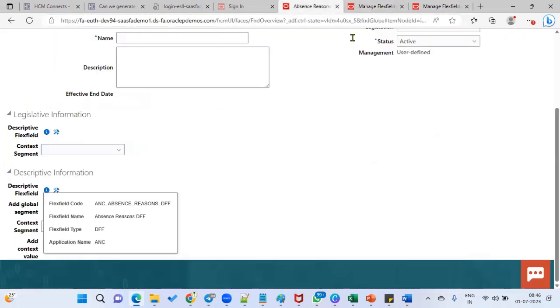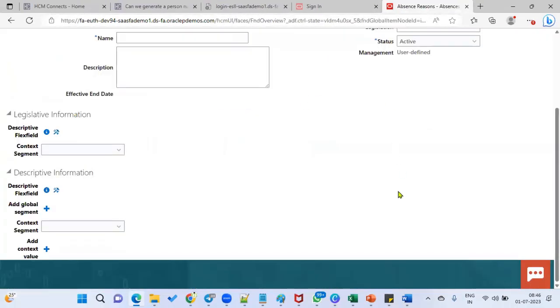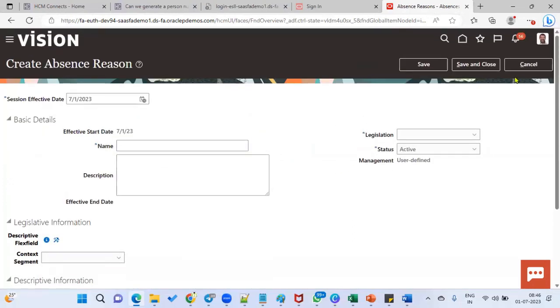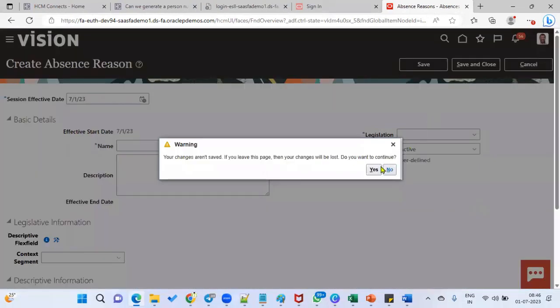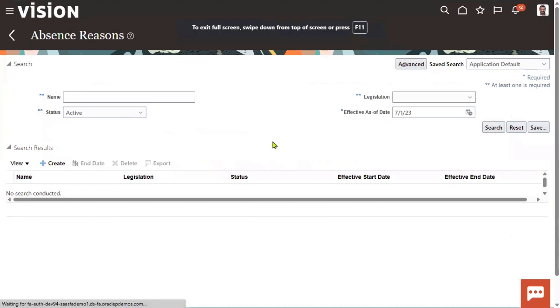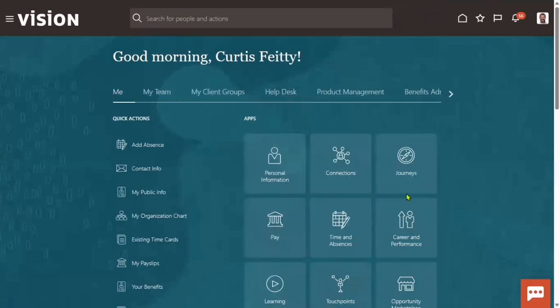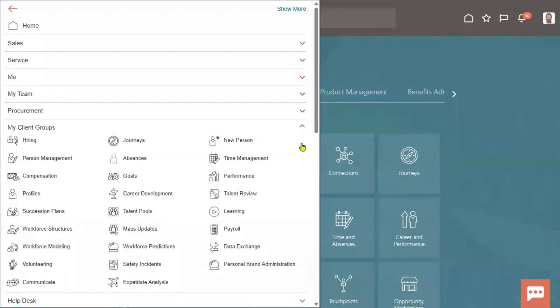Yeah, that is based on the legislation, it will work. I'm not sure why it is disabled. Here we have done in global HR when we are working with the employee. Additional fields means extensible flex field. We have the descriptive flex fields in options management here.